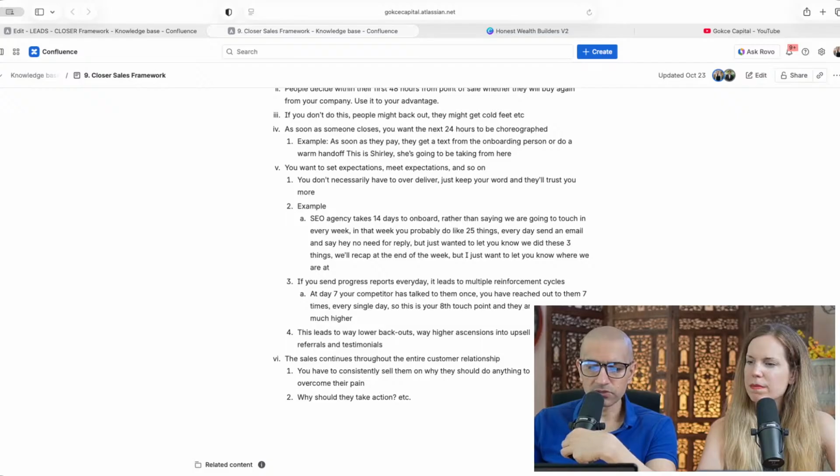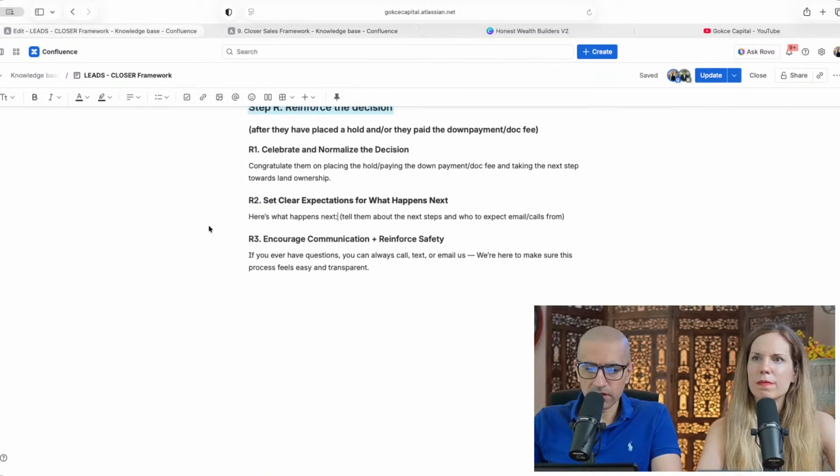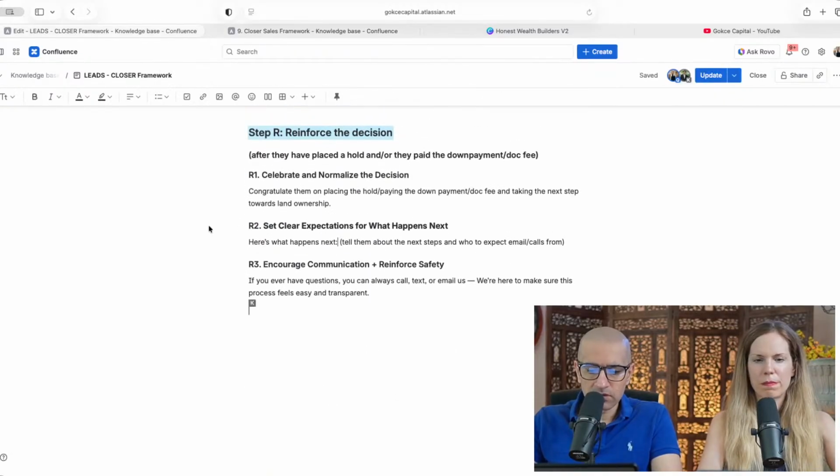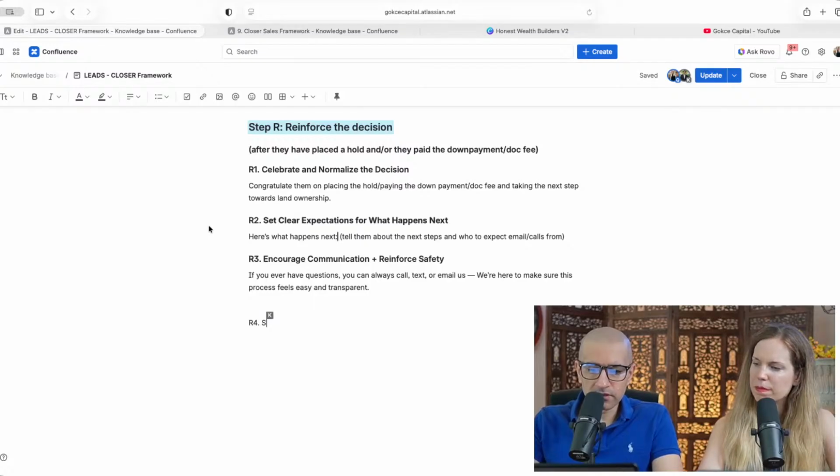As soon as someone closes, we want the next 24 hours to be choreographed. As soon as they pay, they get a text, and then they do a warm handoff. You don't necessarily have to over-deliver. Just keep your word, and then keep them up to date. So that's the main point, right? Try to send at least once per day. Send once-per-day updates. Okay, that's the main one. R4: send daily updates.